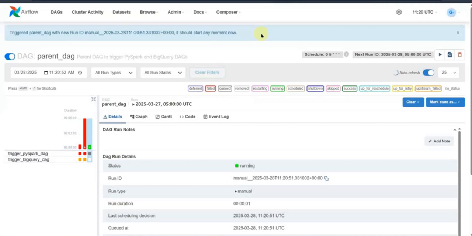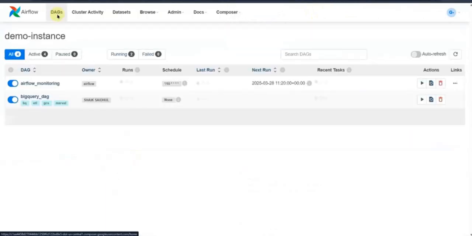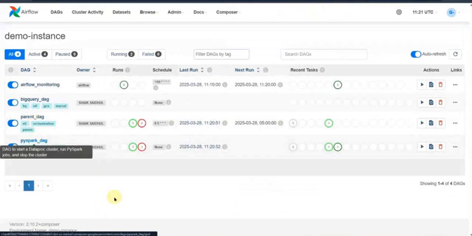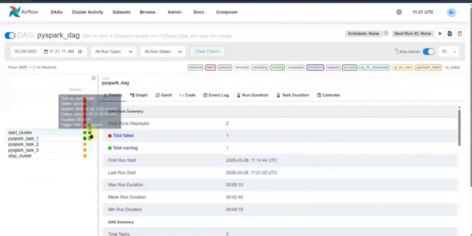And this time the cluster is already ready, and that will be a good thing. So I'll go here and I'll look at the PySpark DAG this time. The cluster is already ready. It's directly going to the PySpark task one. So let me go to this one. Let us wait here only. You'll be able to see one by one whether all the tasks are success or not. You'll be able to see the status here.